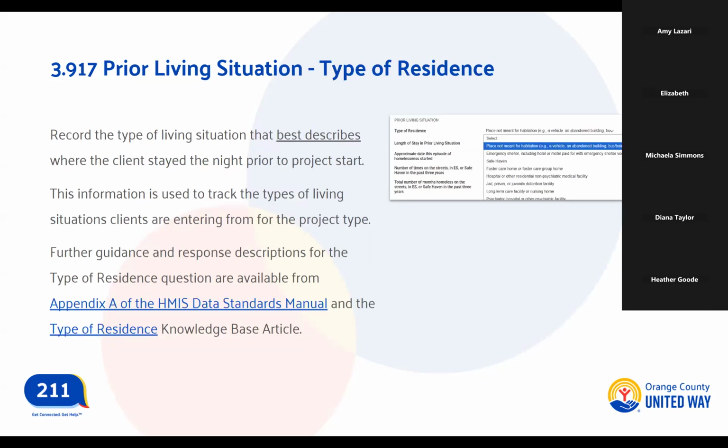Type of residence. For the type of residence question, staff will need to work with the client to identify a living situation that best describes where they stayed the night prior to project intake. HUD uses type of residence data to assess the types of living situations clients are entering from for each project type. Further guidance and response descriptions for the type of residence question are available from the HMIS Data Standards Manual and OCHMIS's Type of Residence Knowledge Base article.